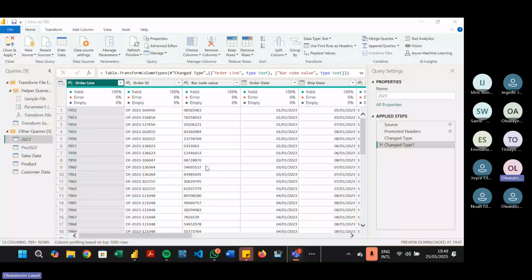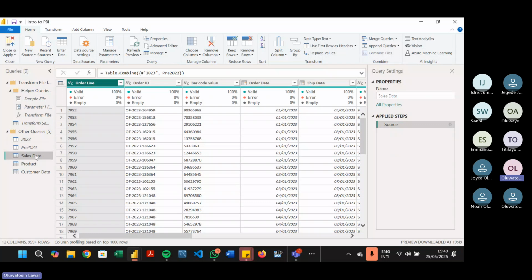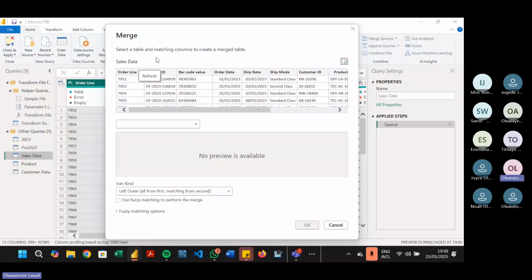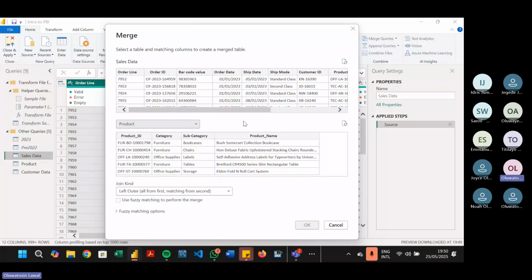So I was talking about merging queries. We are bringing in product name from products to sales data. Once again, select your sales data, go to Merge Queries under the Home tab, and select Merge Queries. Here we can see the sales data and the preview. Under it, there's an empty box for the table I want to bring in from. So select the drop down and select the product table.